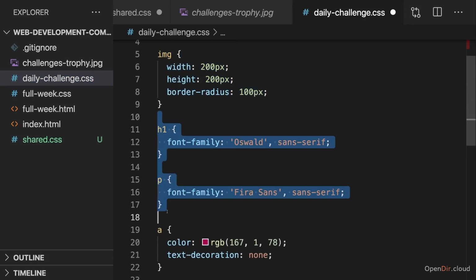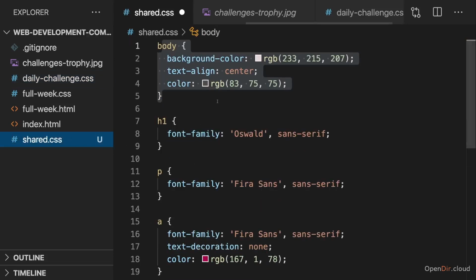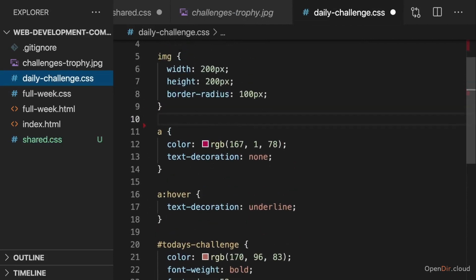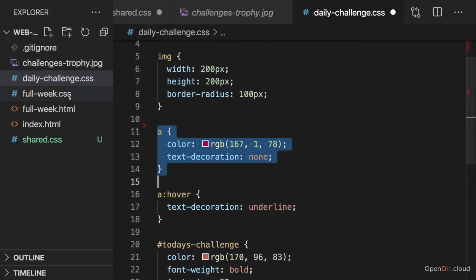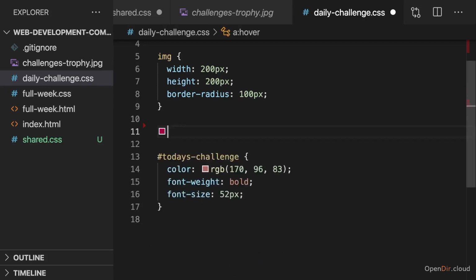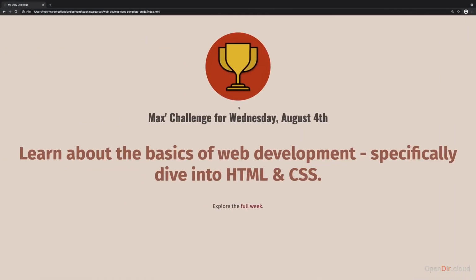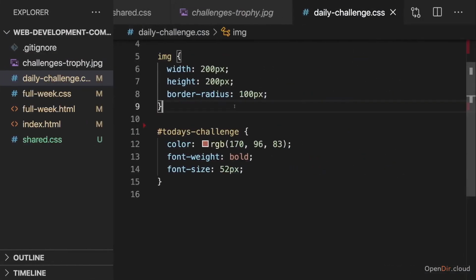Now I want to keep the image here because that's exclusive to this first page. We can get rid of H1 and P because we have that in the shared CSS file already. For the link, I want to get rid of that as well because we have everything we need here in the shared CSS file as well. And I want to keep my today's challenge ID selector here because that's specific for this page. And with that, if we save this and reload this first page, it looks the same as before. The same is true for the second page, but now we share some common CSS code across pages.